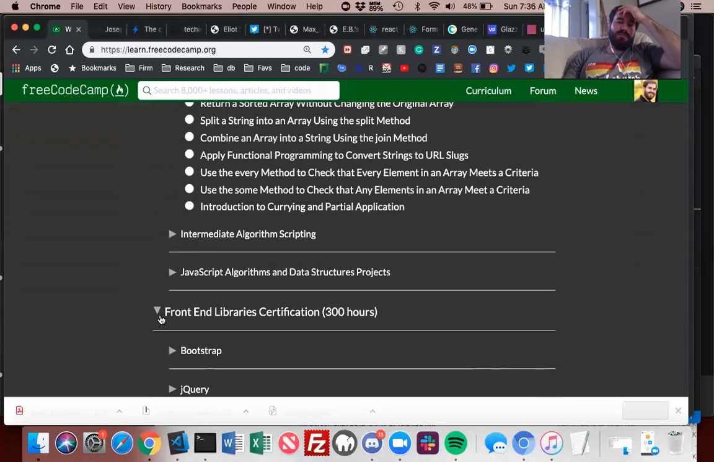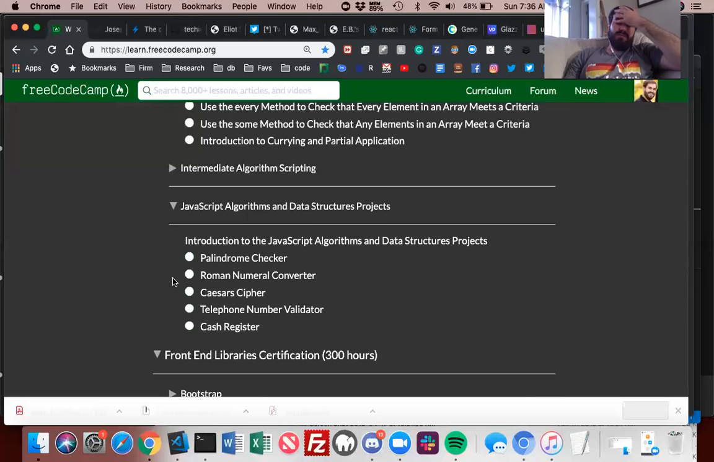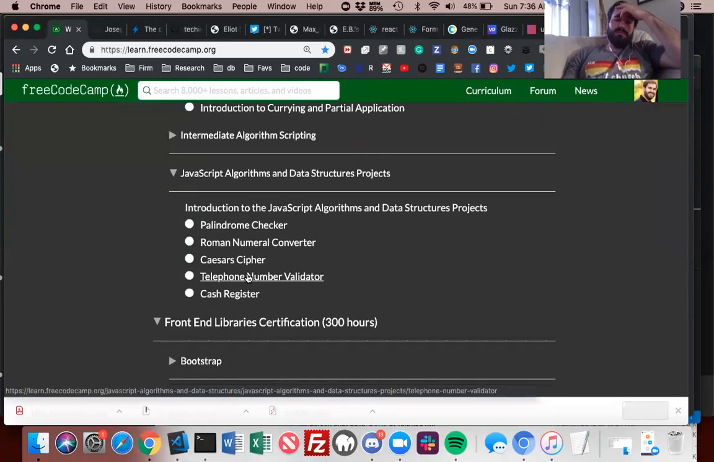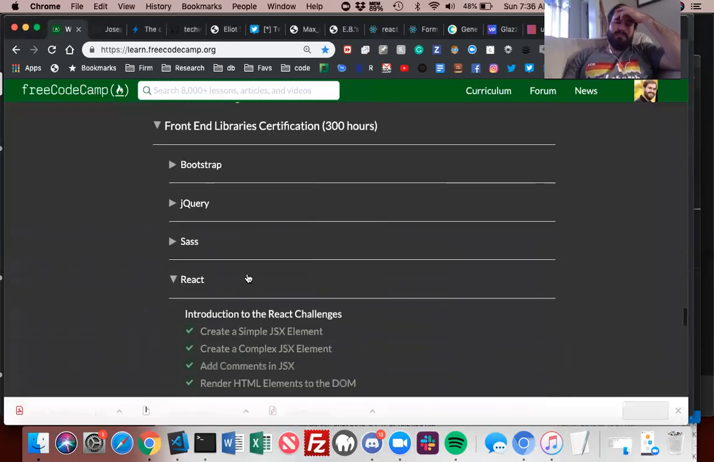And the last one is projects, but still it is writing JavaScript scripts only. Like palindromes, Roman numerals, Caesar cipher. I've done this one and this one in Python before, but nothing for the other ones. But we can do that. Palindrome checker is easy, I think. We can check that the reverse order and the normal order are equal.